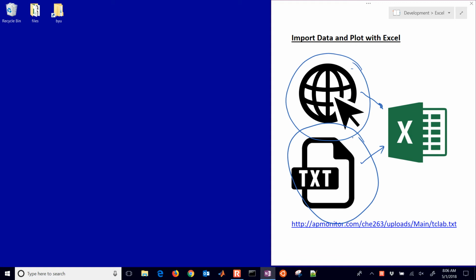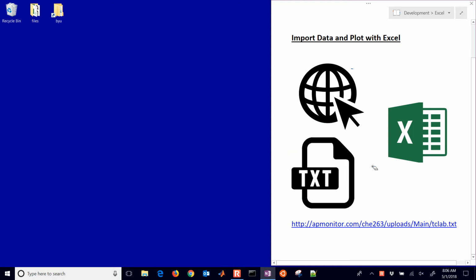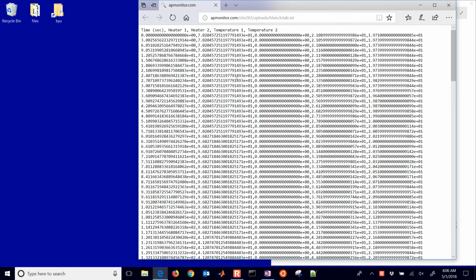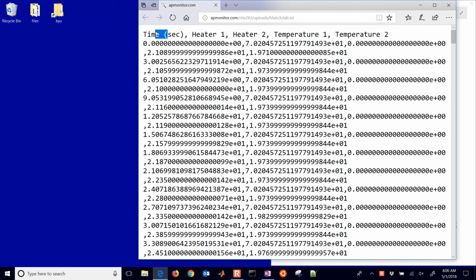Okay, the file that we're going to go with to be able to import is listed right here below. I'll also put this link in the description. And if you just open this up, you'll see time, heater 1 and heater 2, and temperature 1 and temperature 2. And you can see that the values are separated with commas, so that's important for our data import.